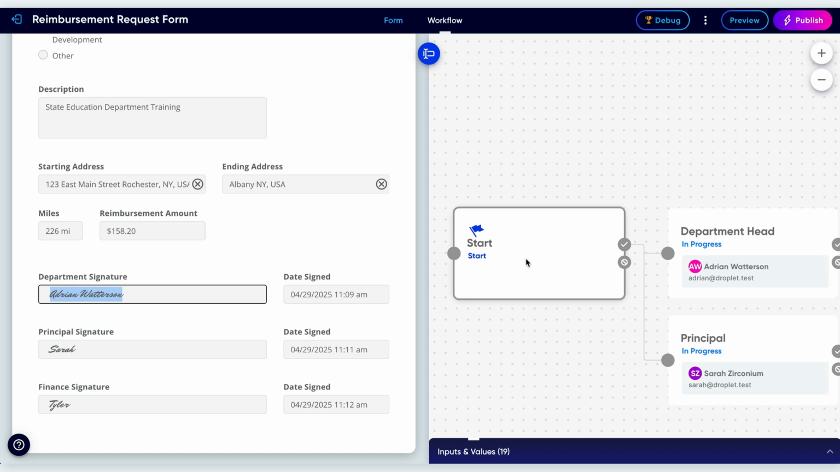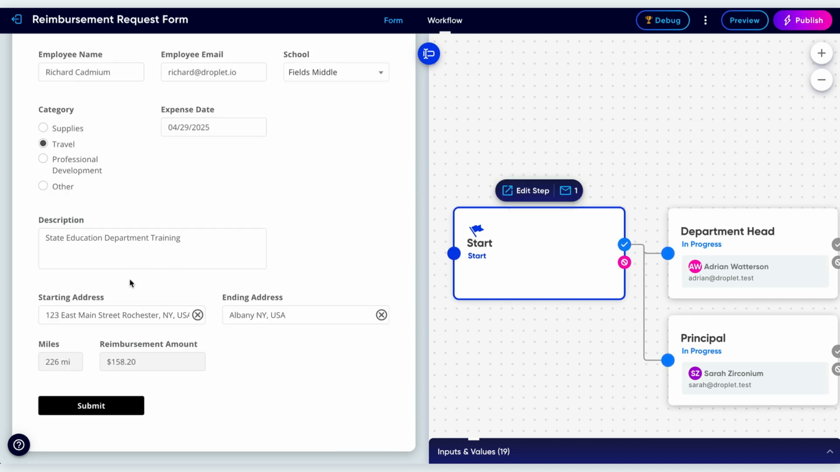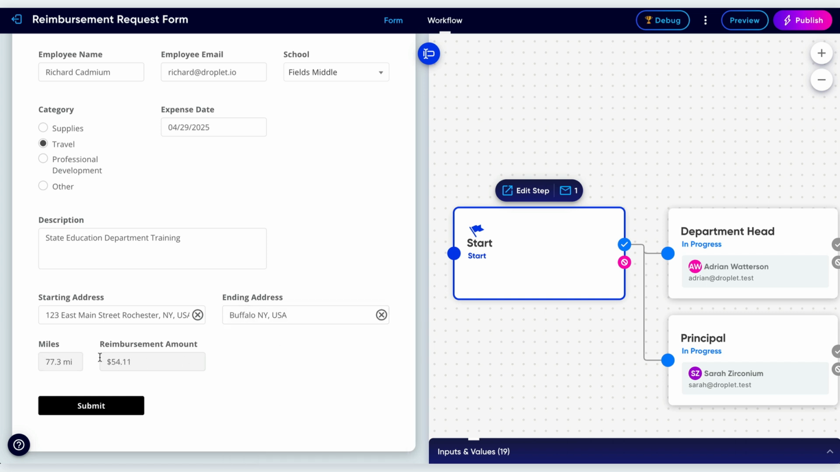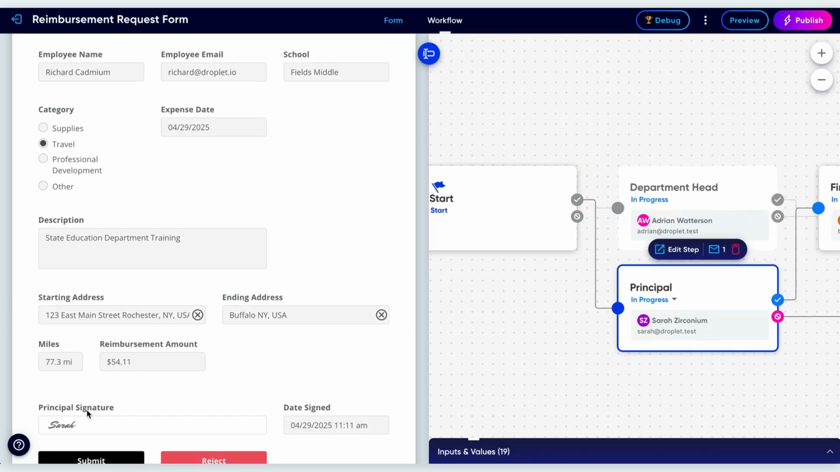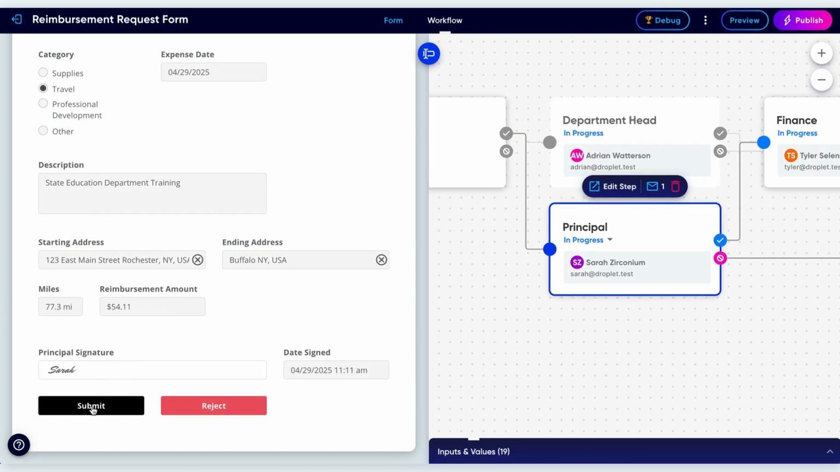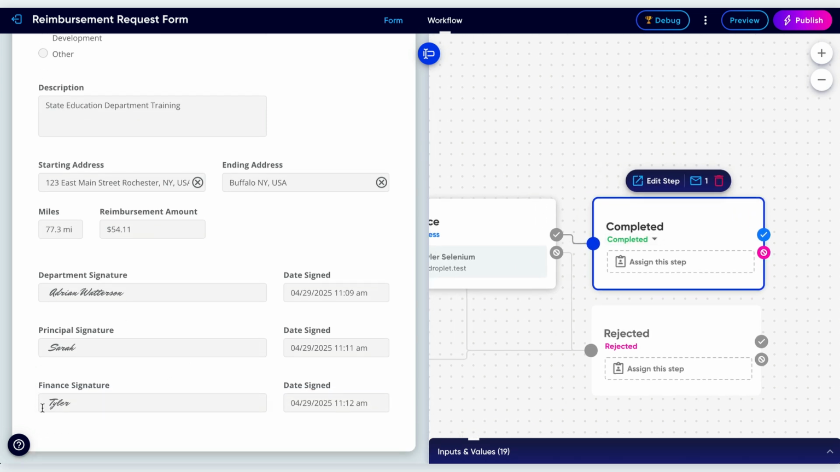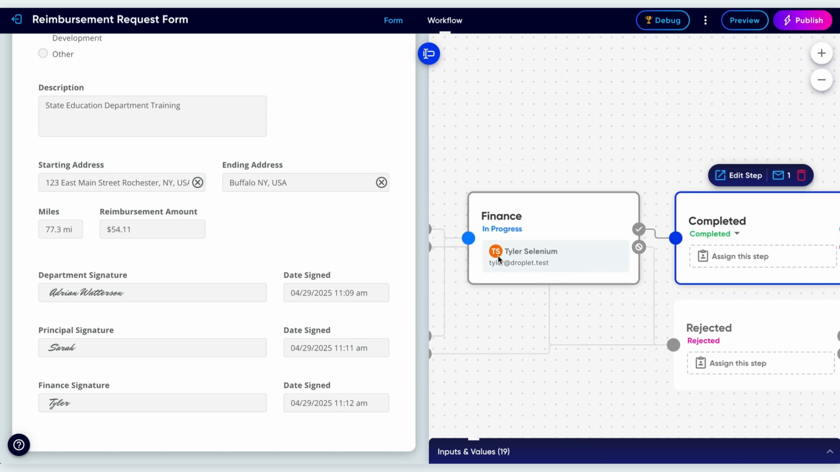So then let's test one other scenario where instead of it being over $100 for the reimbursement amount, maybe it's under $100. So maybe instead this is just going to Buffalo, New York. Well, that should be a little less. These are closer cities and under $54. If I hit submit, the principal still needs to review this, but then it skips over that finance step. Again, the signature that's here is just from our previous test, but it went right through without stopping to completed. And so this is great.